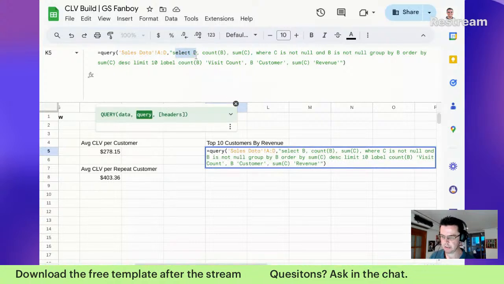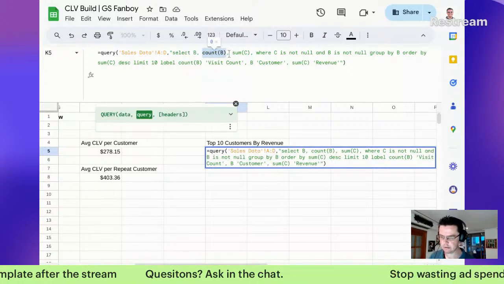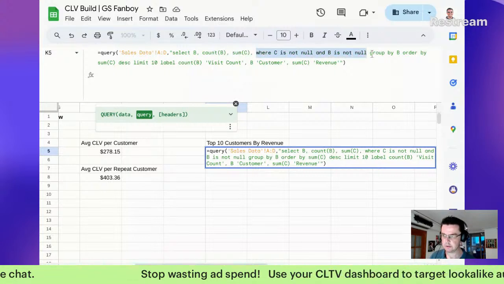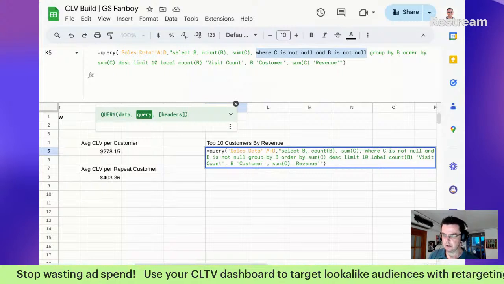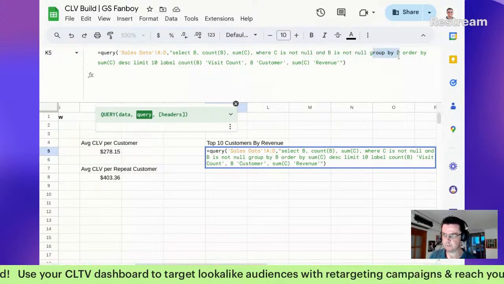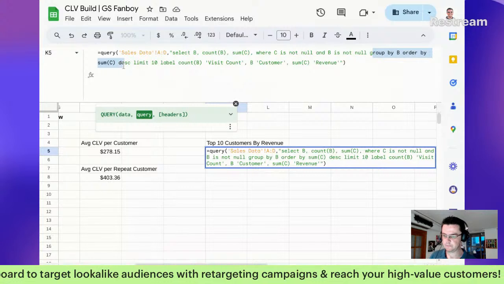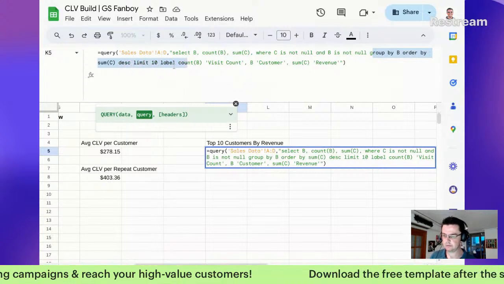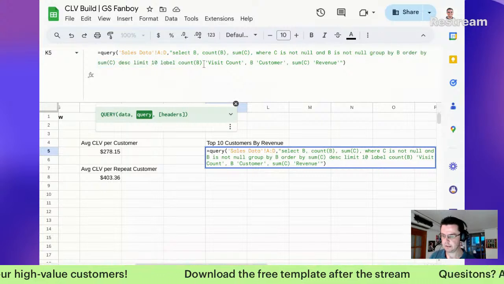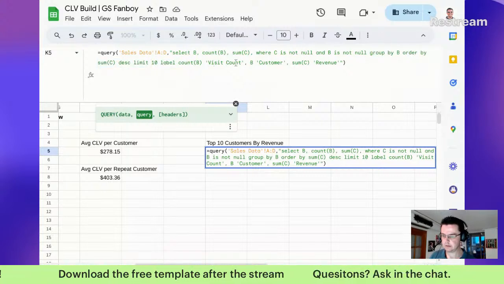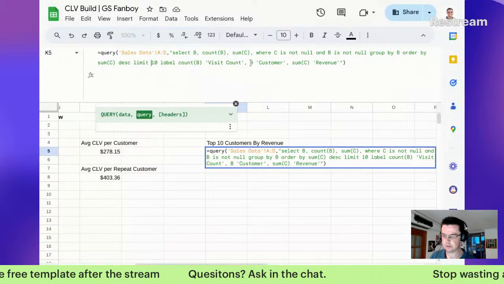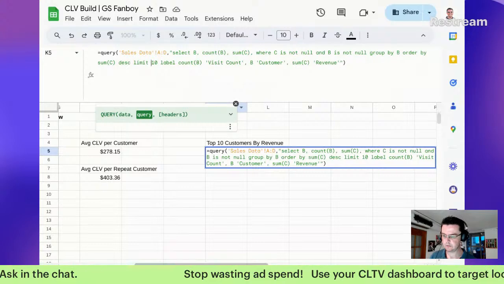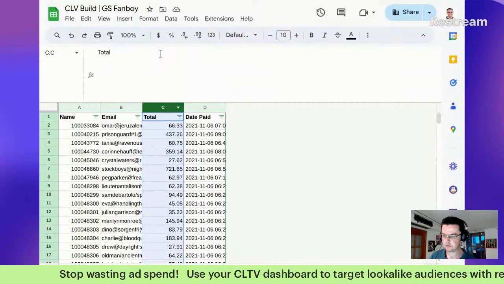Select B. We're going to count B. We're going to sum of C, where C is not null and B is not null. Then we're going to group by B, order by sum of C. Then we're going to descending order limit 10, label. Now we're getting into the label. Label count B, visit count, and then B is up there. Sum of C is revenue. And this should be dollar amount.